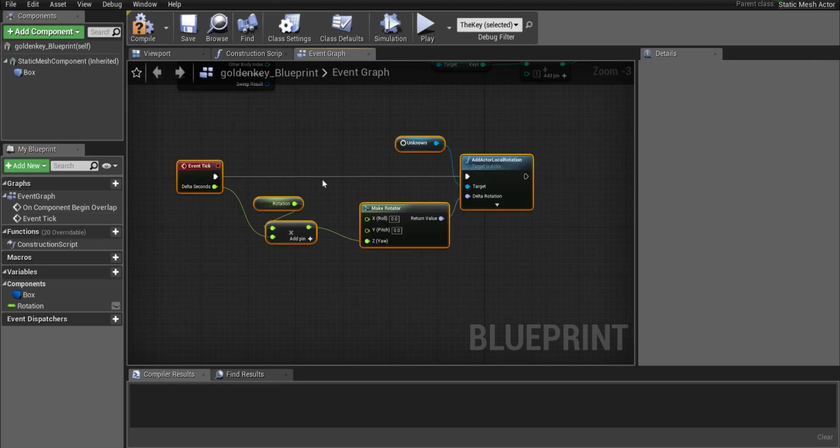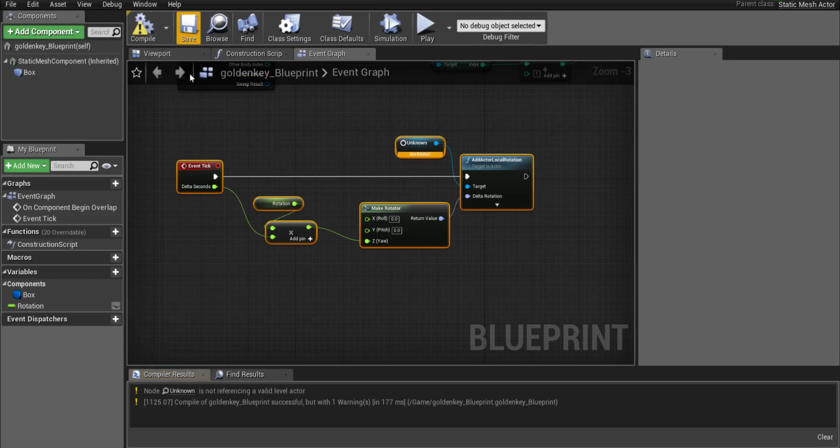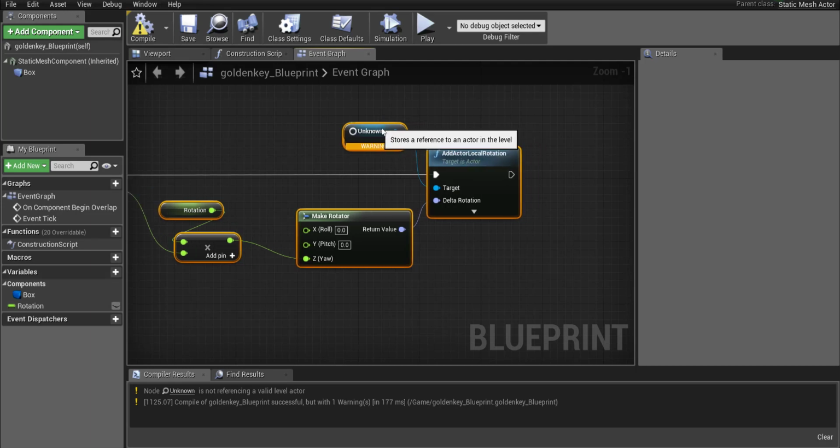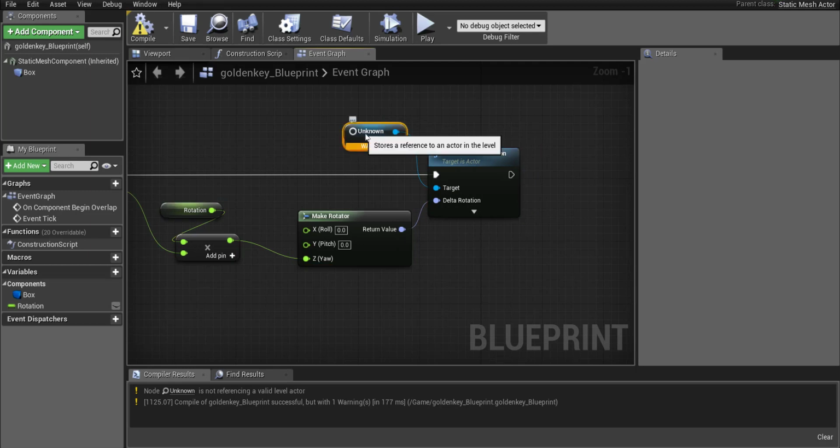Okay, so I've pasted it, and it looks almost the exact same, except if I try to compile it and save it, it's giving me a warning because it doesn't know what the target is. If you remember, last time the target was the key, but now since it could be any of the keys, it doesn't know which one to destroy. So we're just going to have it reference itself.